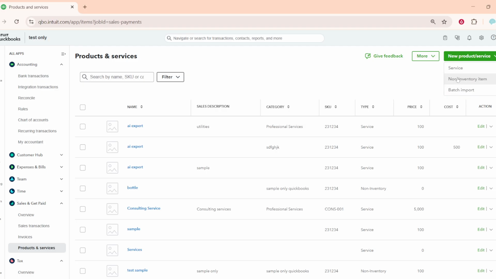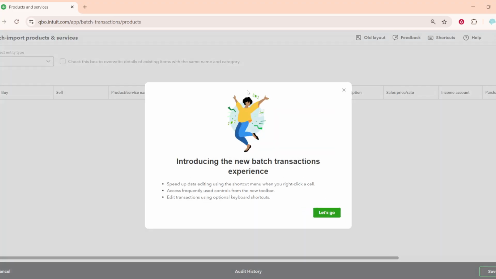If you already have a list, select Batch Import to upload multiple products or services using a spreadsheet. Just make sure your columns match the fields you'll see here for the smoothest import.